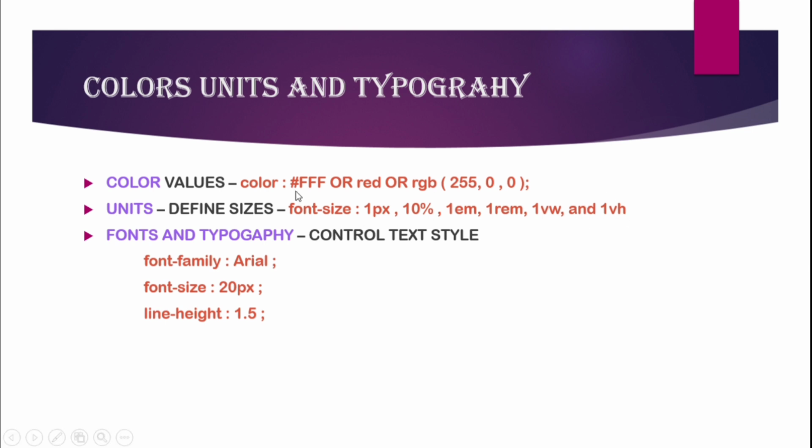Then we have the font and typography, which is nothing but controlling text style. You can see here, fonts and typography is nothing but the font style that you want to add. Here I am adding font family equal to Arial. Arial is one of the font families, the most widely used font family. And font size is for when I want to change the size of the particular element. Then line height is the gap between each and every section. You can see here, colors, units, and fonts and typography has a line height, which is the reason you're getting space between each and every section. This is nothing but the line height, which is 1.5 here that I've taken.